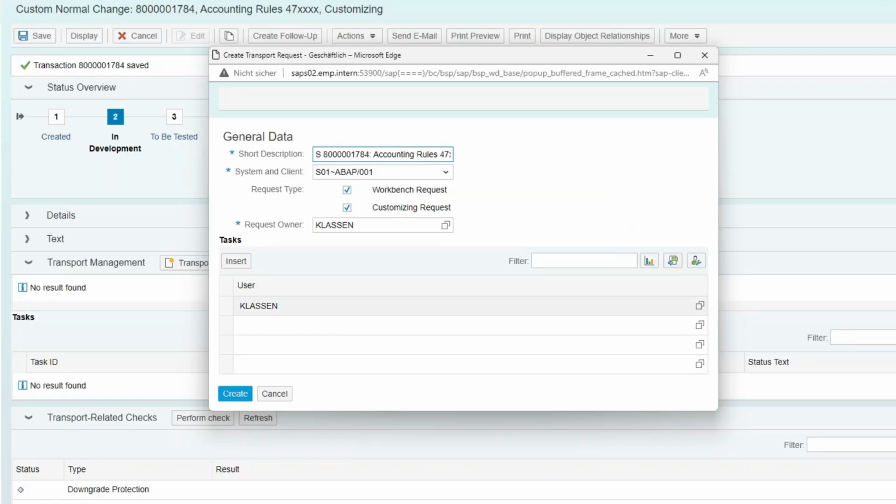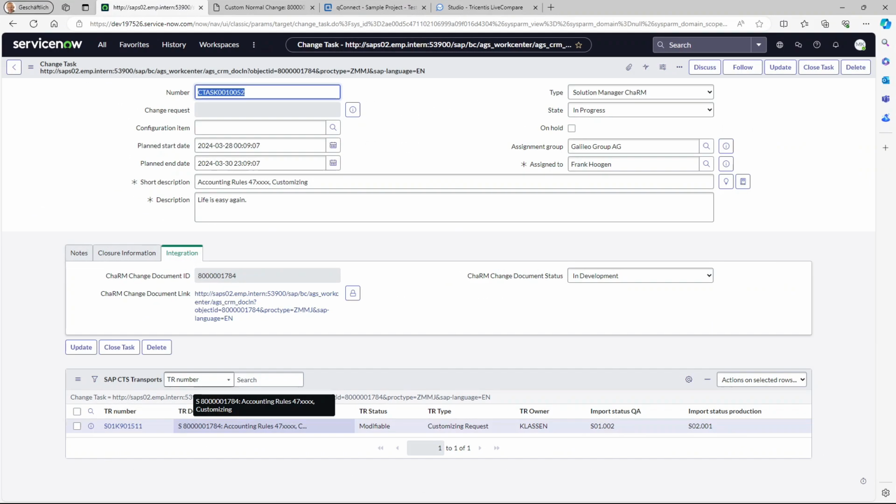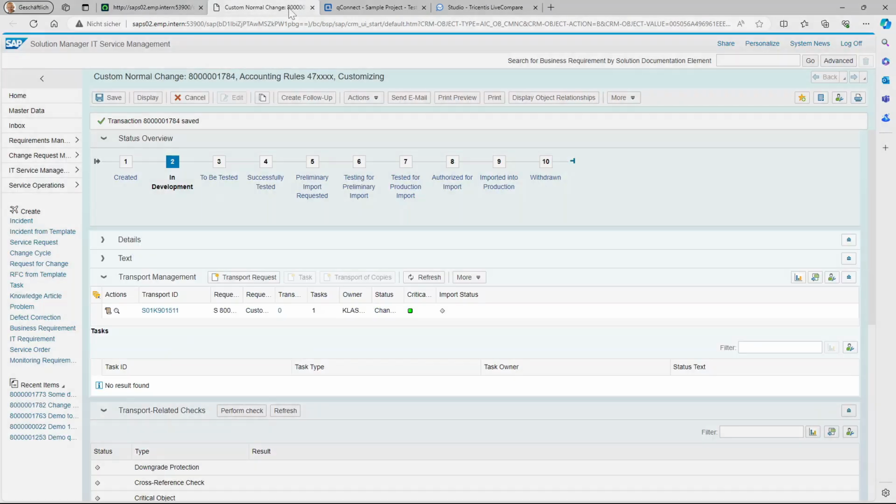Now, let's go on and create an SAP CTS request, also called Transport Request. A customizing request is enough for today's example. No workbench request is required. Back in ServiceNow, we'll see the transport request in a linked list with all the accompanying details.